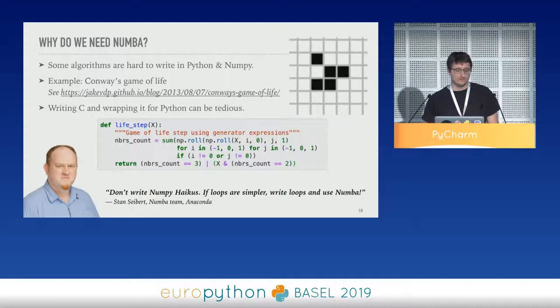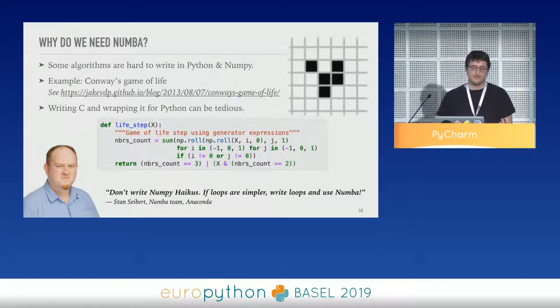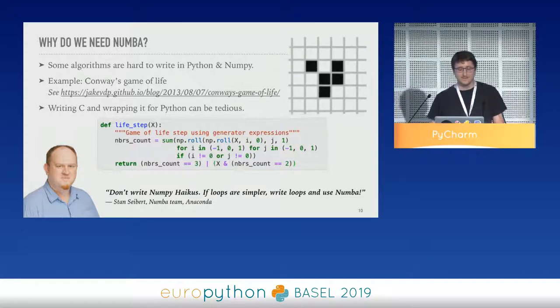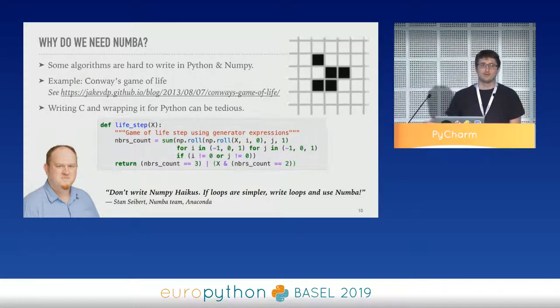And there's also a quote from Stan Seibert from the Numba team, just saying, don't write such NumPy haikus. If Python for loops are simpler, then write loops and use Numba.